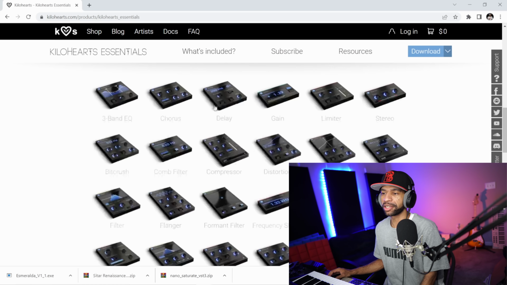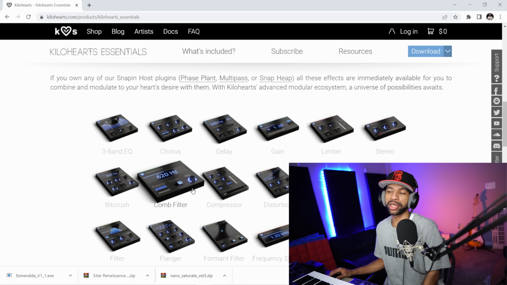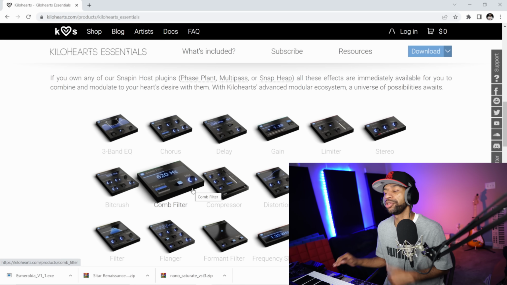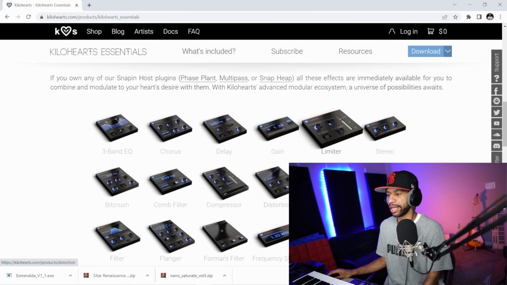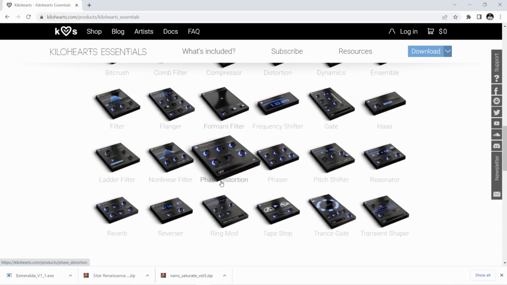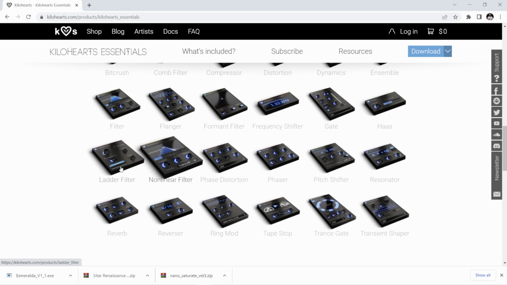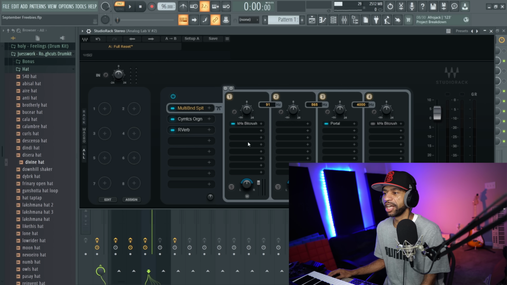And they have basically this essential kits that has all of these free plugins right here. And so all of these plugins are super lightweight. They're easy to use. They're not super complex. You got everything from EQ to delay to gain, limiter, compressor, distortion, formant, flangers. I mean, you have everything that you possibly need to get going. Tape stop, transient shapers, everything that you need to get going. So very solid free plugin suite in my personal opinion. Let's go ahead and hop back over into FL Studio.